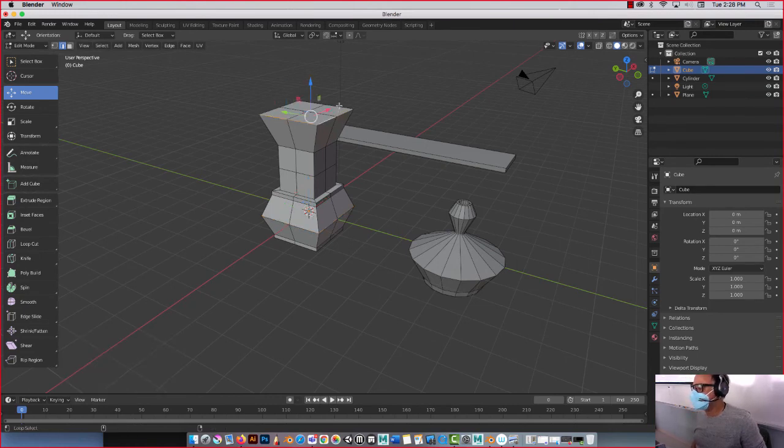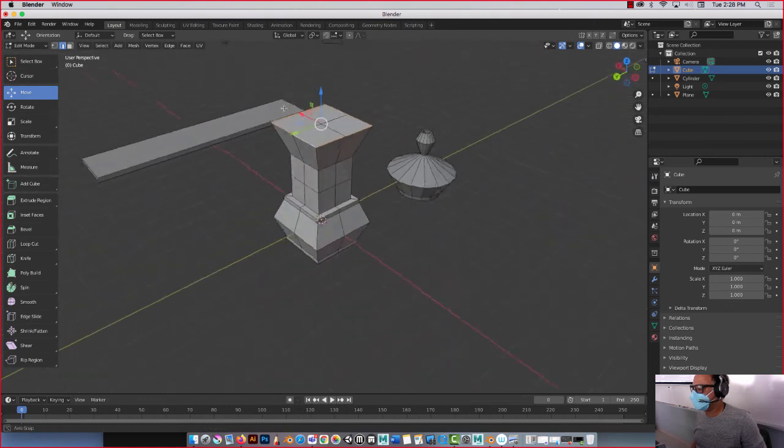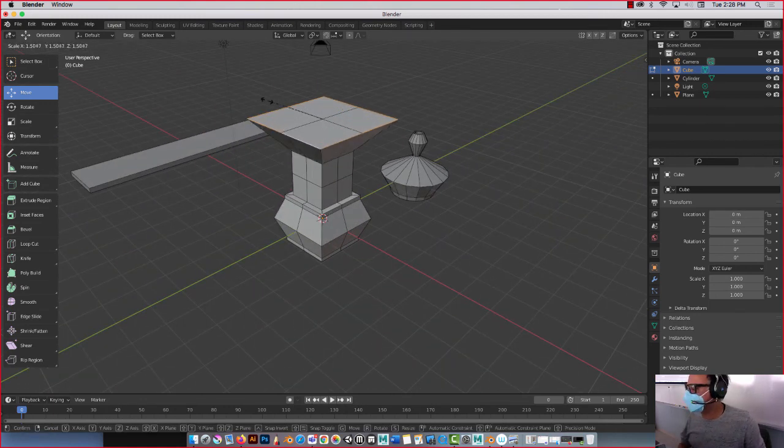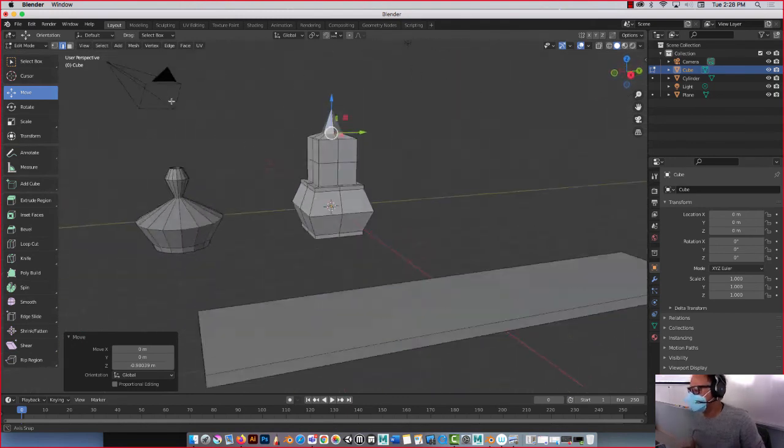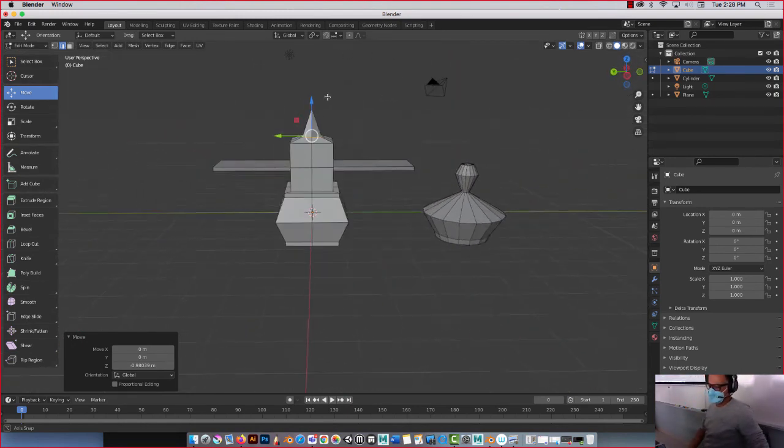Shift left click, Shift left click. Okay, now if I press S, what is that going to do? It's either going to go smaller or larger. Okay, now if I take all this down, look what happens. You're just moving it. I want you guys to come there and have fun with this, okay?